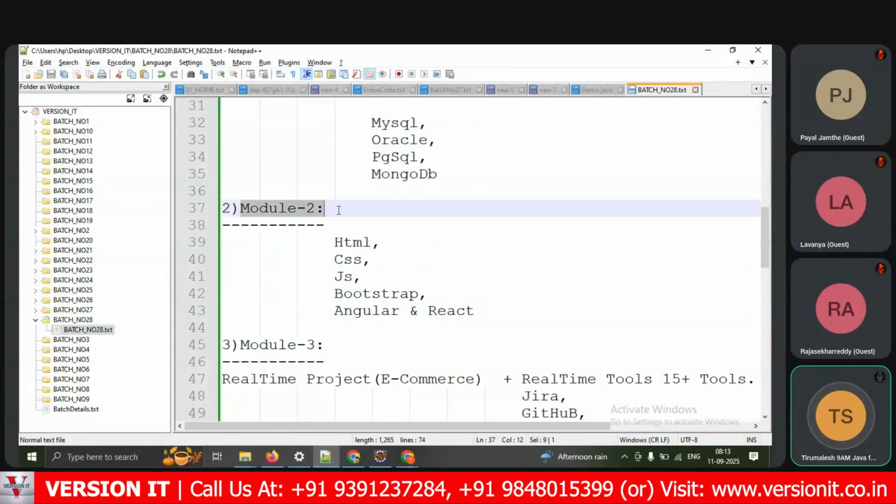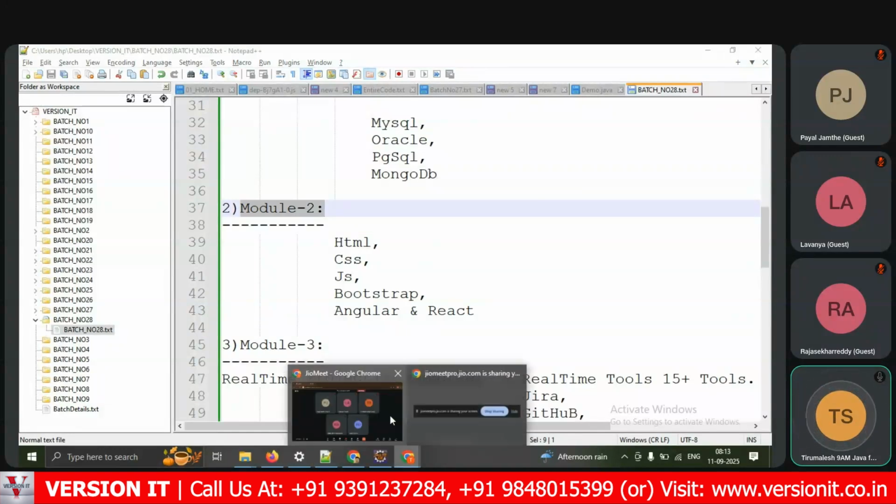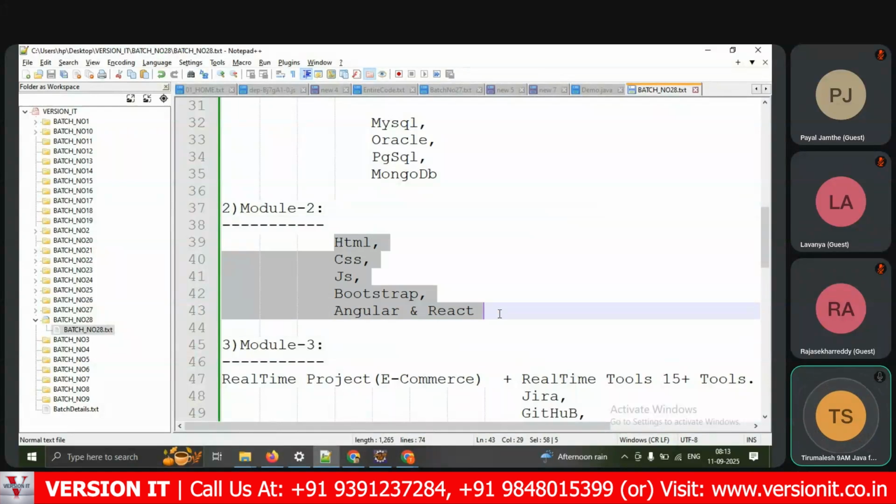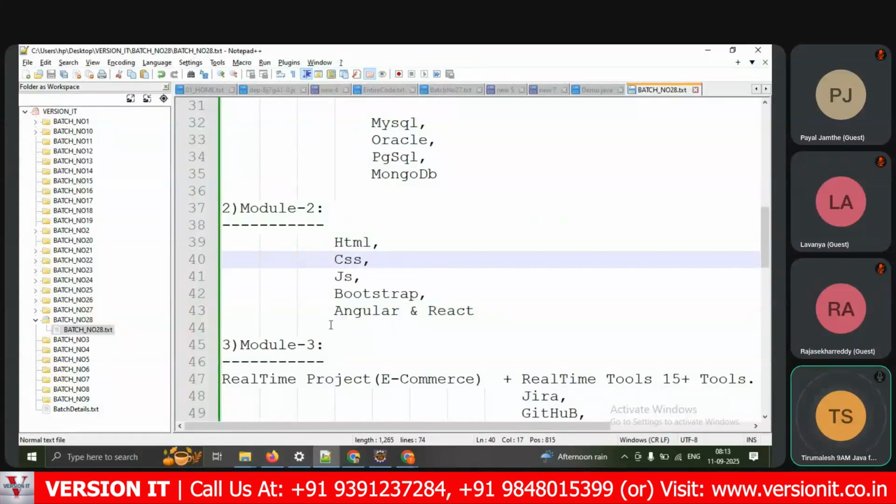And in module 2, I'm going to cover front end technologies: HTML, CSS, JavaScript, Bootstrap, Angular, and React. In the front end technologies, Angular and React are currently used in the market.